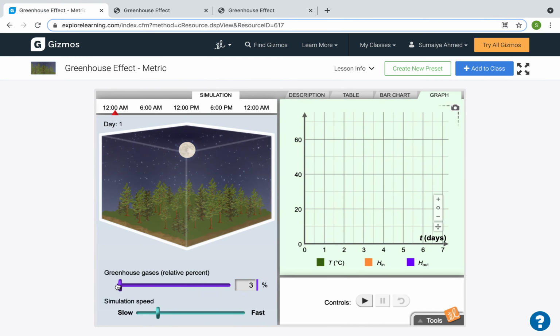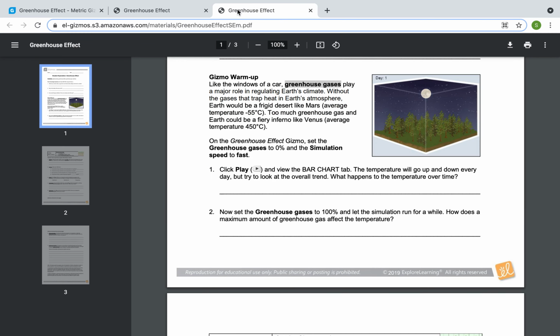We set the greenhouse gases to 0% and the simulation speed to fast. And then it says click play. And as you can see, they have the sign, like which tab to click. So it says click play and view the bar chart tab. Then they ask what happens to the overall trend of the temperature.